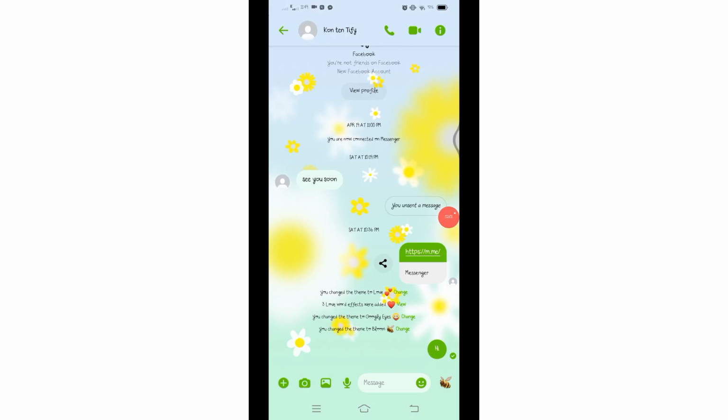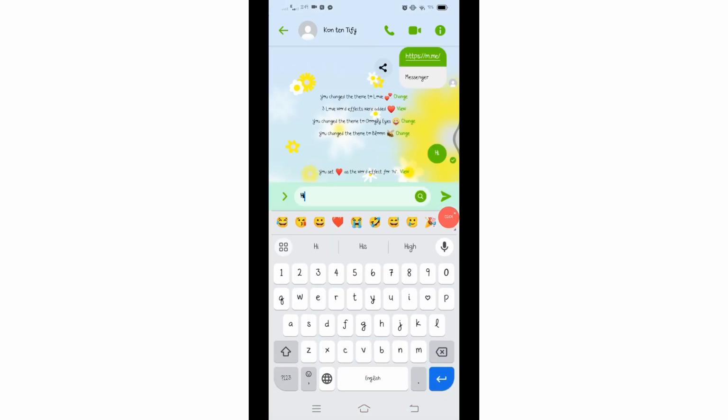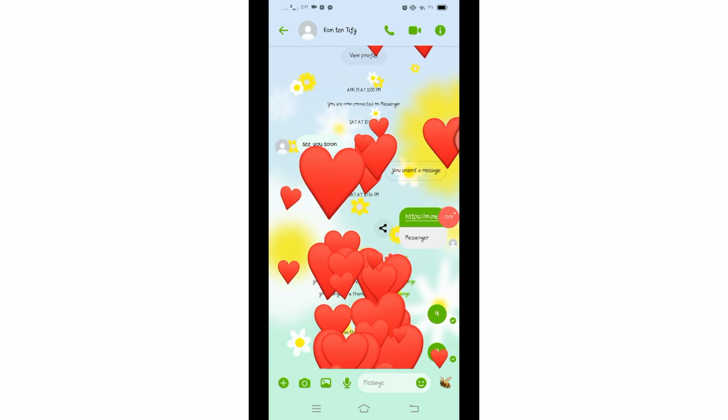Come back to the chat page and here write the same word. Once doing that, you will see the heart effect on Messenger.